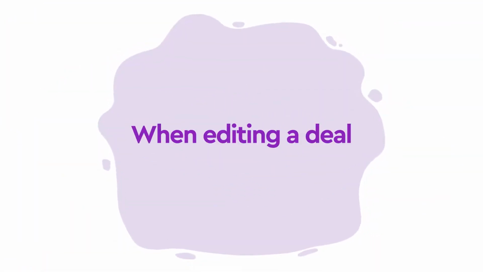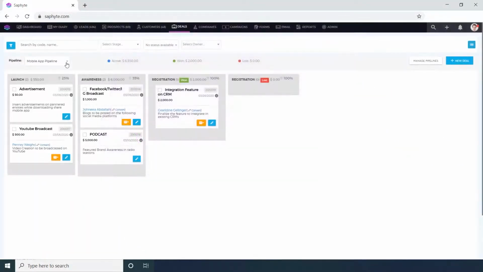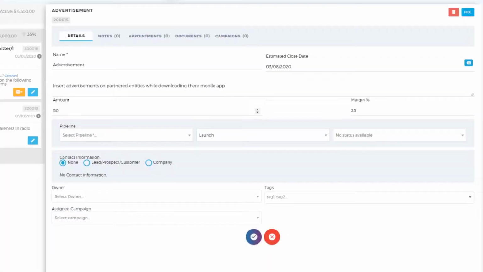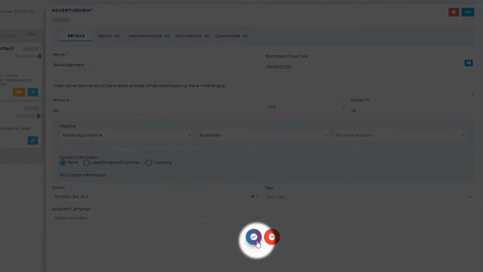Two, when editing a deal. You can modify the details of where your deal is associated by editing the deal in the Deal section view. Click on the pencil icon to edit a deal. Edit the details of the deal and change the sales pipeline association of the specific deal. Click on the check icon to apply the changes.